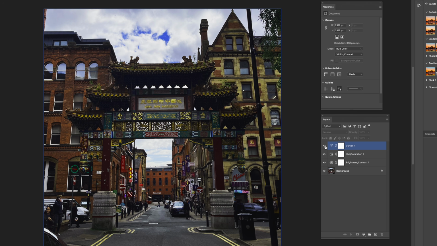So there we have the original image. Here we have our image with these adjustments made to it.